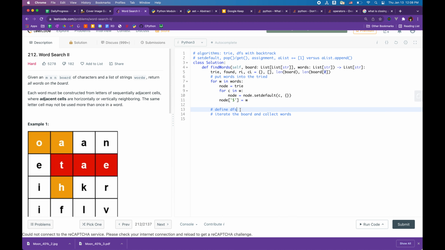Very nice. Then you define your DFS. For DFS, we need the location of the cell, which is the row and column index, and the current level of the node. We want to save the current letter of this location. This is not just for cleanness of the code, it's actually necessary for the backtracking. I'll show you later.